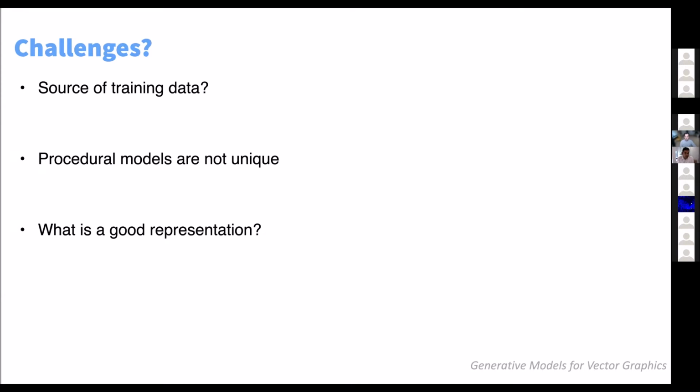And then, as you will see, what is a good representation for these types of problems? Already in today's workshop, we saw signed distance fields, meshes, point clouds, and videos. So we've seen a variety of them, and not surprisingly, they would also come back here in this context.